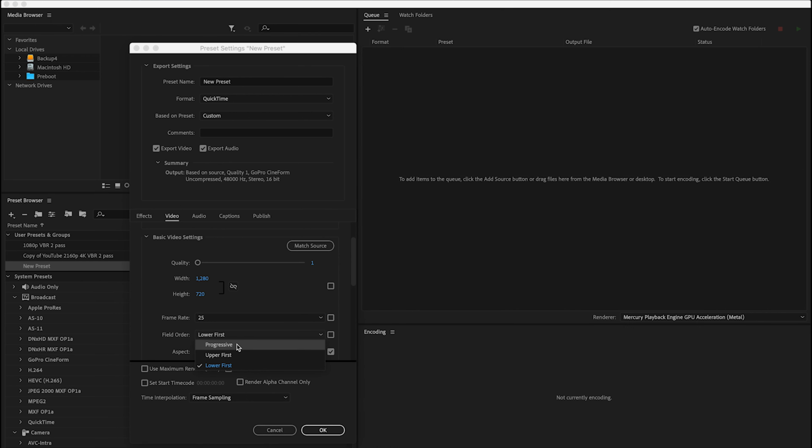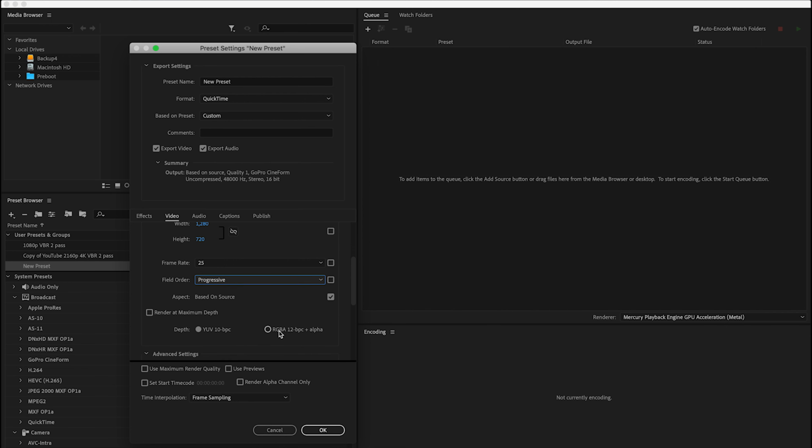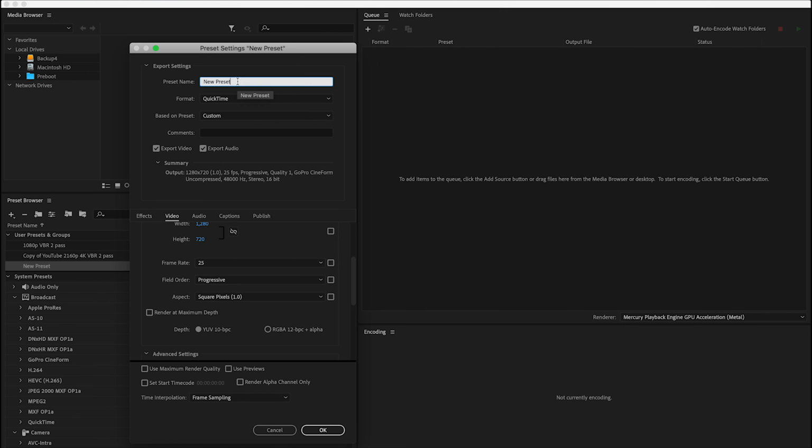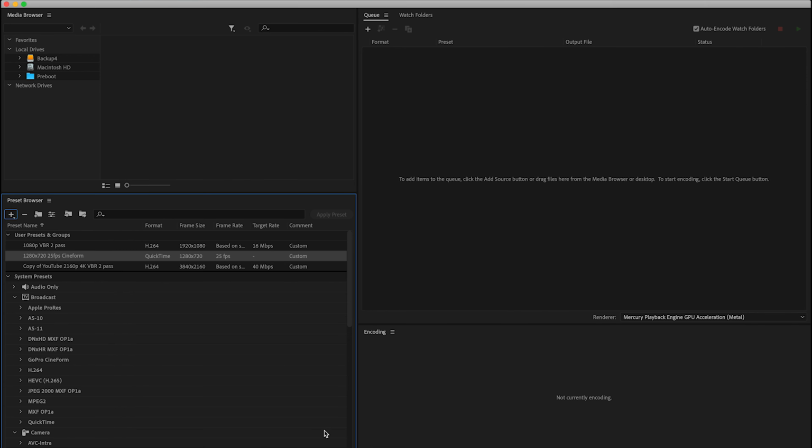I'll set my field order to progressive. I'll put the aspect on square pixels. With the depth, I'll select YUV 10/BPC. And then that's all I'll change. Then I'll name the file, and I'll name it 1280 by 720 25 FPS Cineform. And then I'll click OK.